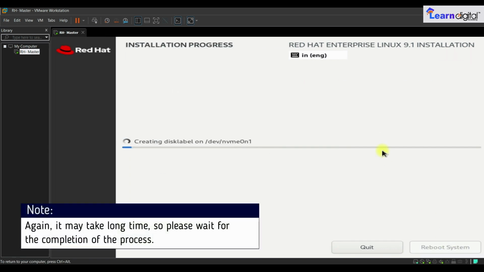So that's the process of installing Red Hat Enterprise Linux 9.1 in your VMware Workstation Pro. We will wait for the completion of the process, and then we will be back.